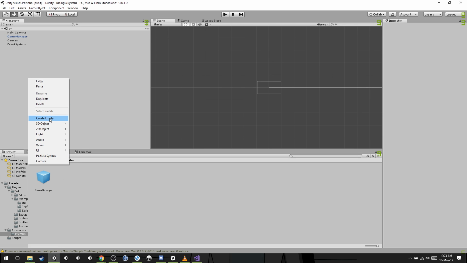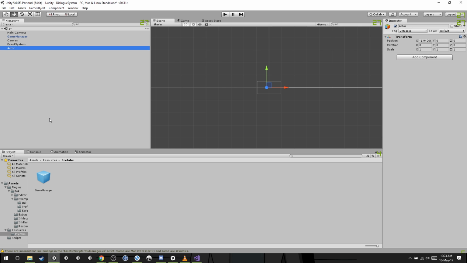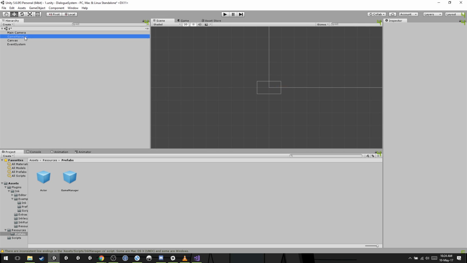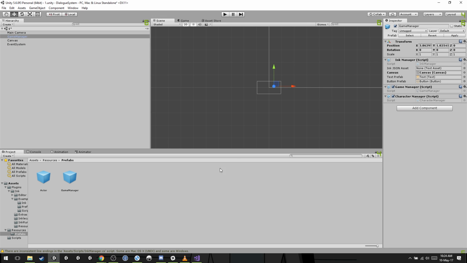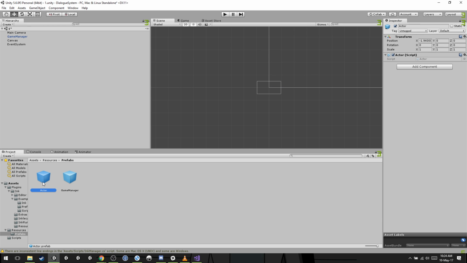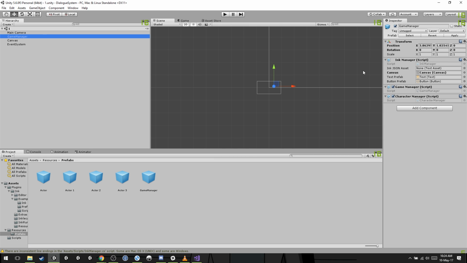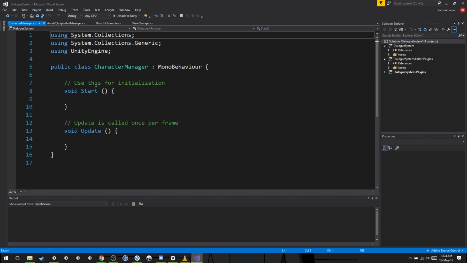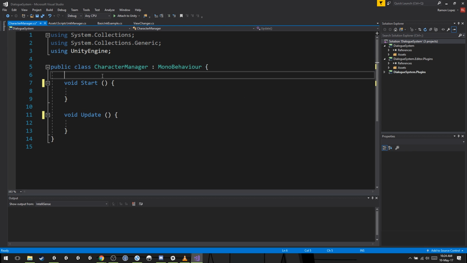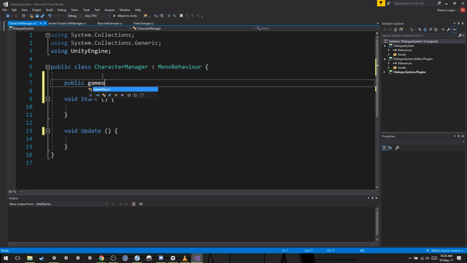I also need an actor prefab. In my actor prefab for now, it's just gonna have the actor script, of course. And so far so good. Everything looks good. So this is the hard part. We have to duplicate this a couple times. So the first thing we need to do in the character manager, I'm going to go to the character manager, and I'm going to create a public game object array. It's going to be called characters.